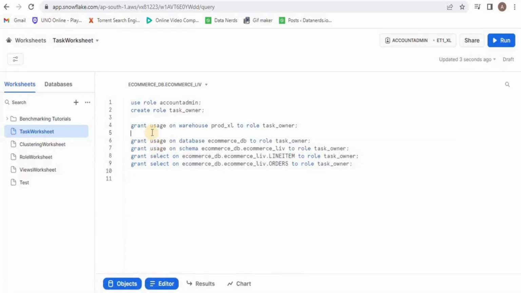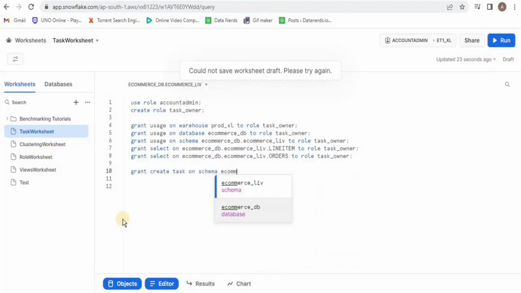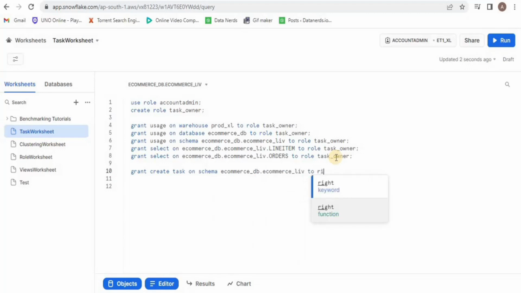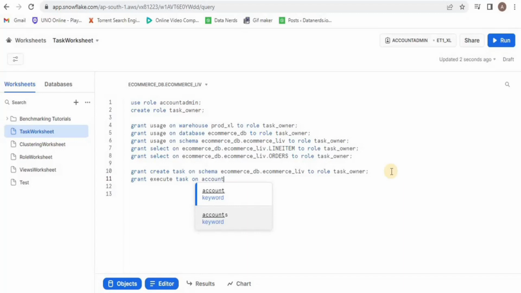After doing all of this, next I am going to provide the permission to create task on the schema e-commerce_live to the new role task_owner that we just created. This is being done to ensure that the new role task_owner has the permission to create different tasks on the schema e-commerce_live. After providing it permission to create task on the schema, next I am going to grant it permission to execute task on the schema as well.